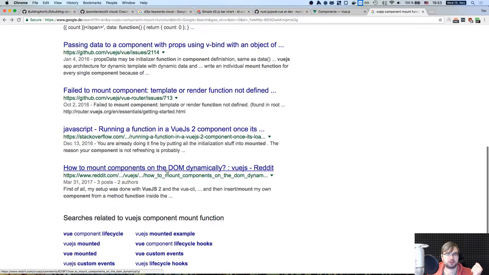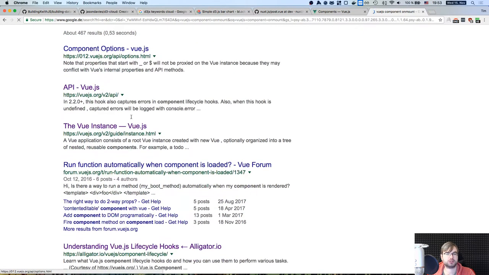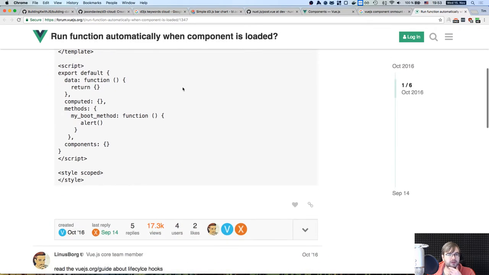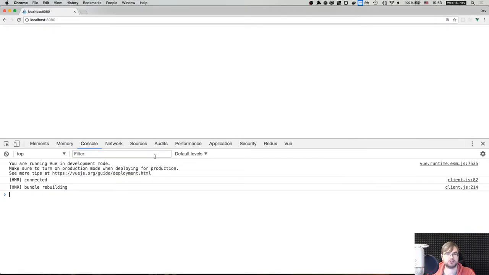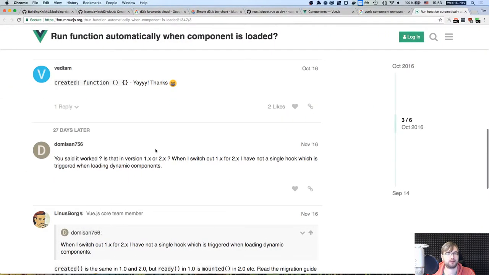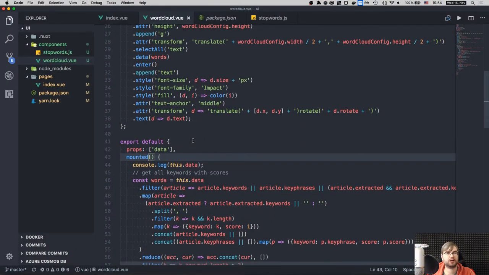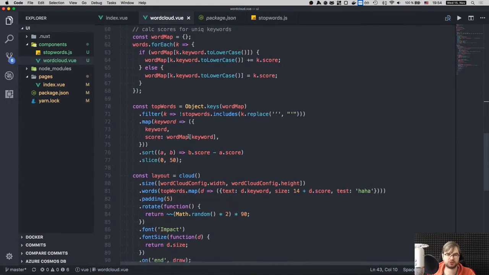Component, so dynamically, component, is there an on mount? Component options that run function, well, yeah, that is what we want. Let's see, computed, methods, component, yeah, okay, so that's created but not mounted. Interesting, so let's see if that works. No, that does not. It doesn't seem to get triggered at all. Right, okay. Ready is 1.0, mounted is, so it does have mounted. I am very confused right now. It does have mounted, but it does not get triggered.